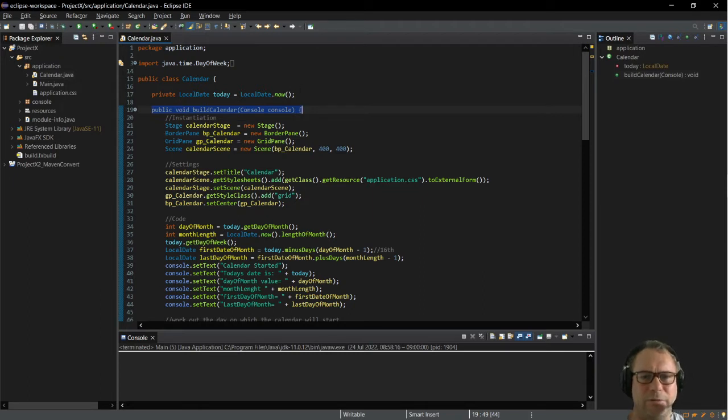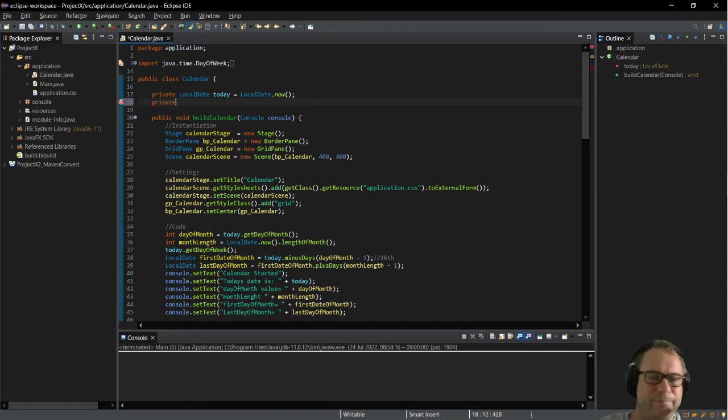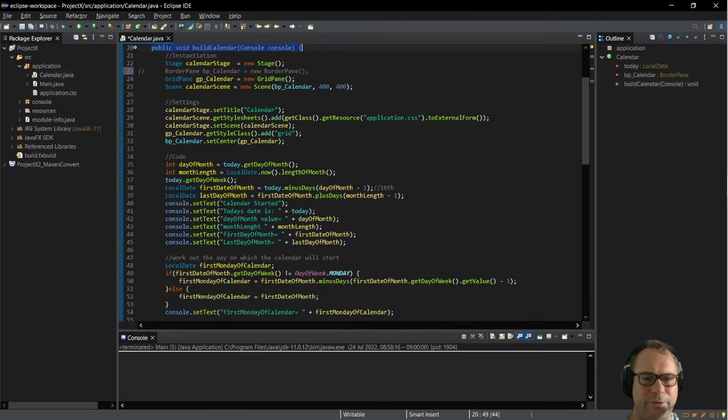So I'm going to make it accessible to the whole class by just adding a private BorderPane up here, like we did with the local date. I'm going to copy this and uncomment that, and we're just going to paste it up there. So now this BorderPane that we have instantiated here will now be available in all of the functions that we create within this class.